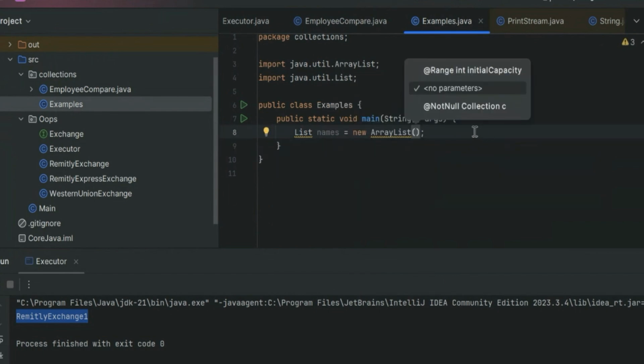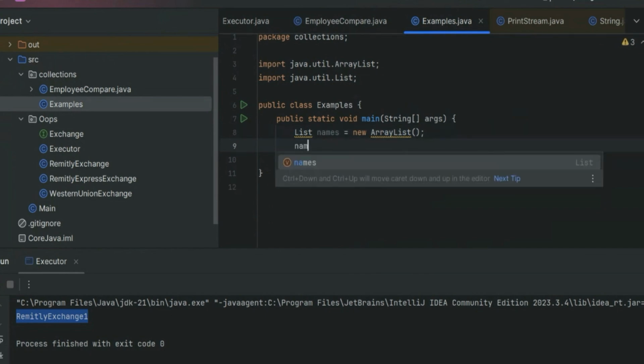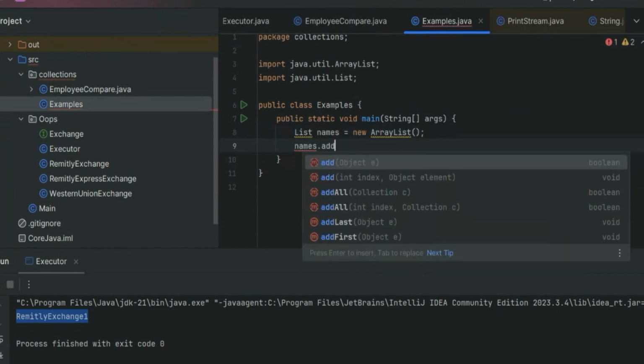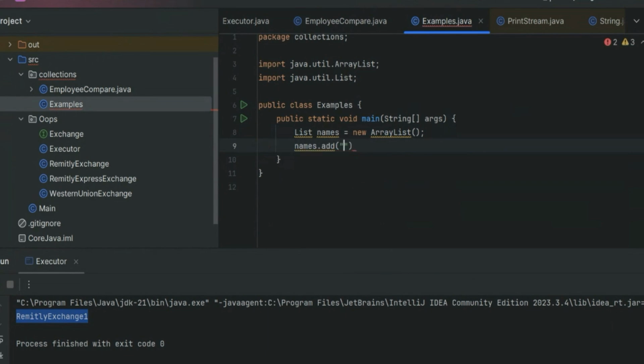Let me do this one, like names.add Google.